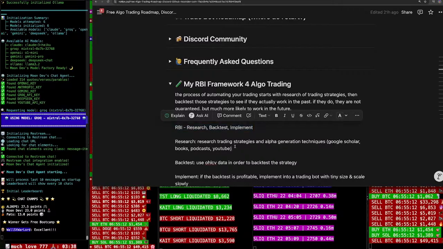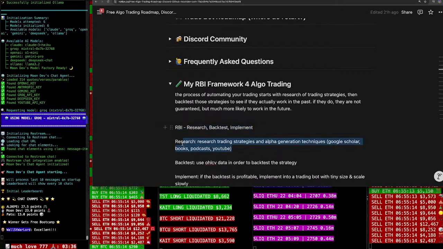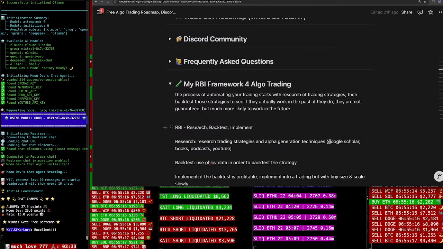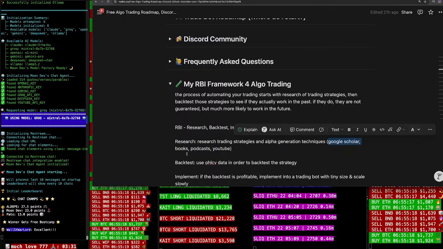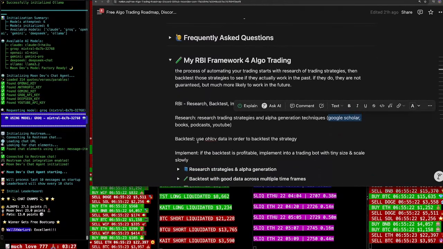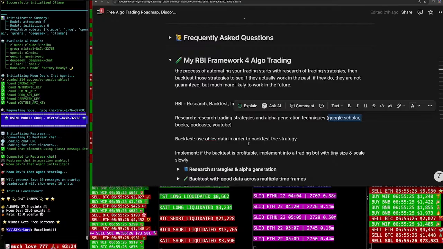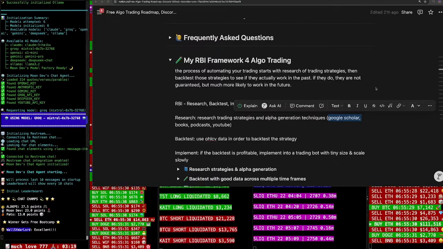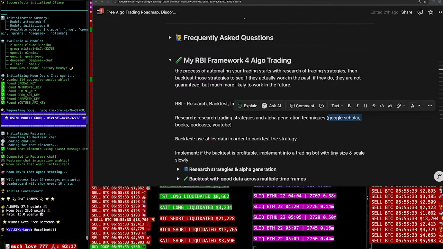Implement. So you research those strategies and alpha generation techniques from Google Scholar, books, podcasts, and YouTube, and then you backtest them. Use open, high, low, close, volume data in order to backtest that strategy. What is backtesting? Backtesting is the process of using what's called open, high, low, close, volume data.